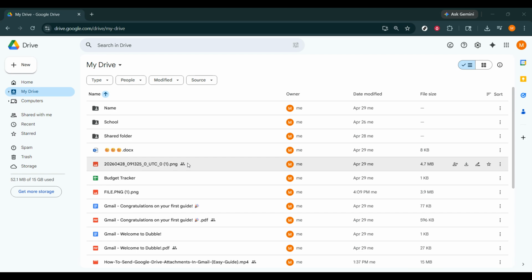This could be a document, spreadsheet, PDF, image, or any other file stored in your drive. If you have a lot of files, you can use the search bar at the top to make this faster. Just type part of the file name, a keyword, or even the file type to narrow things down. Once you locate the correct file, make sure it's the one you actually want to edit before moving to the next step. Now right-click the file.